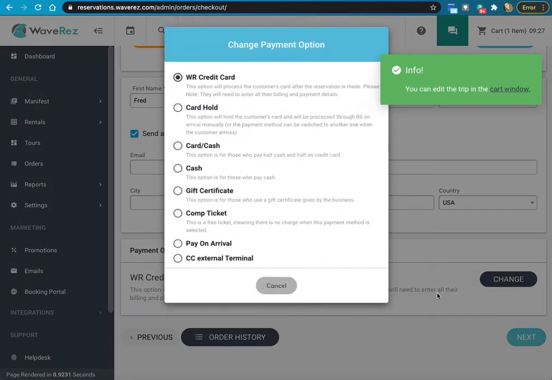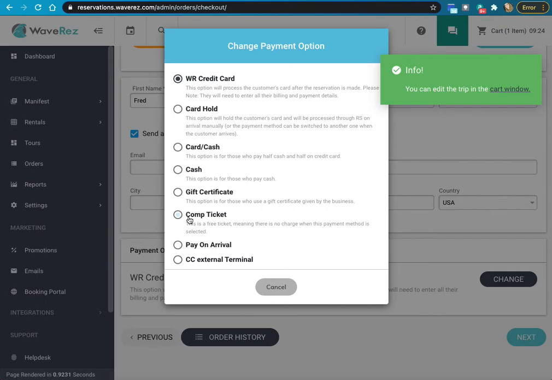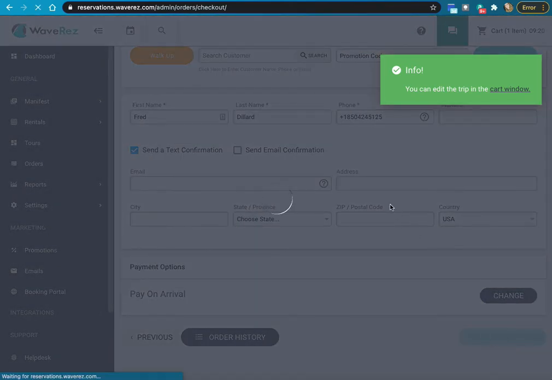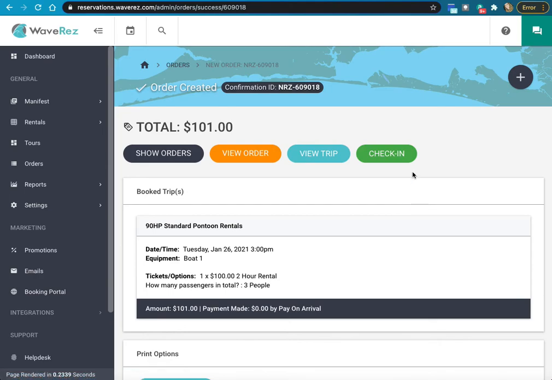You can go ahead and click payment options and select your payment option. We're going to do pay on arrival and complete booking. And that's how you create an order from the new reservation icon at the top right hand corner.